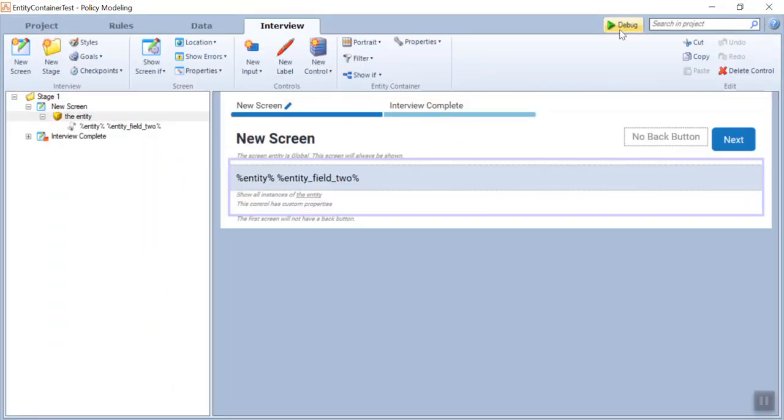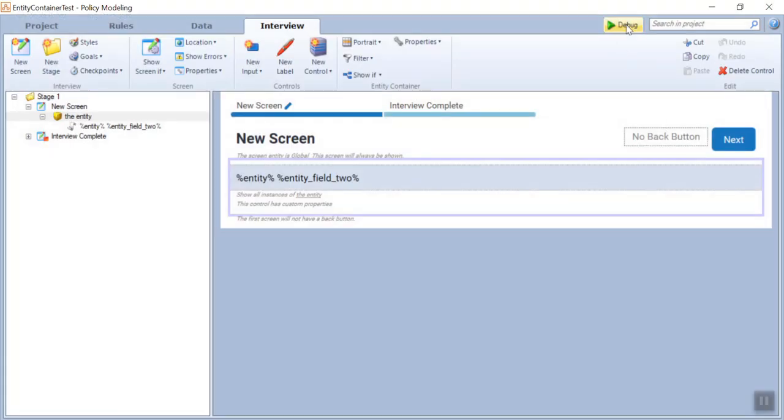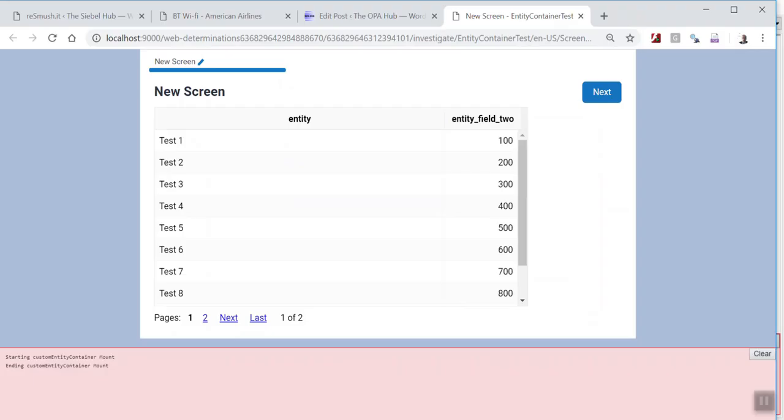Here we are. I'm now going to go run, and we'll open it in a browser, and I'll explain why. There we go, and here's my new entity container with my scroll bar and with my pagination. I'm able to go up and down. Notice how one column is much wider than the other. These were the widths that I just gave.